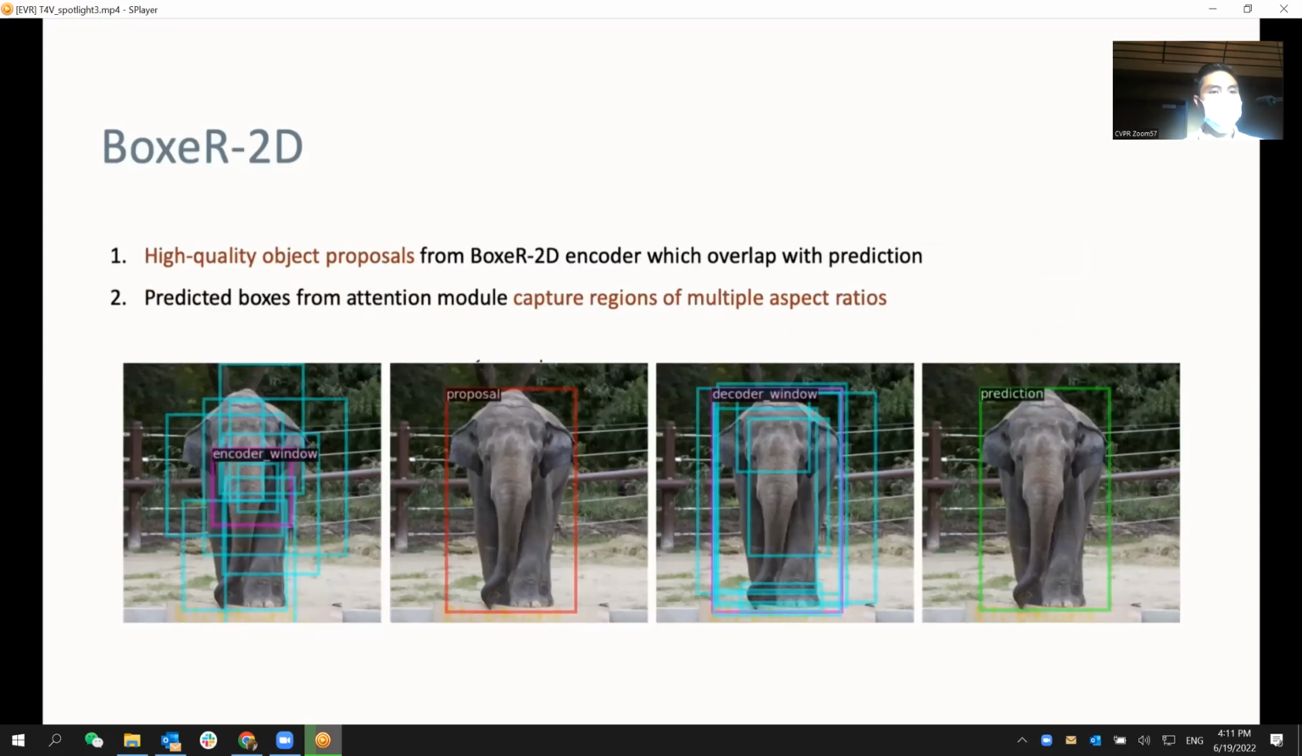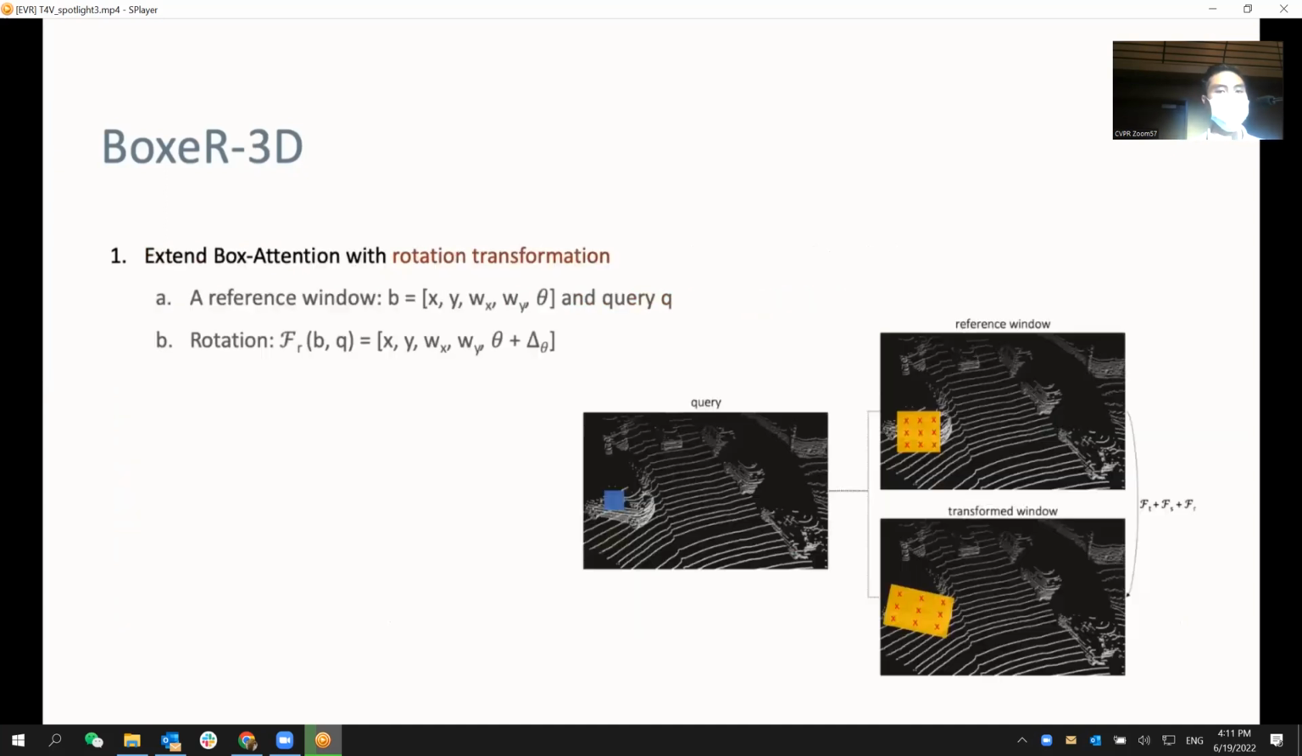We can see here Boxer 2D generates high quality object proposals, which highly overlap with the predictions. Moreover, our visualization of the predicted boxes from encoder attention modules shows that it can capture regions of different aspect ratios. In order to work with 3D object detection, we extend box attention with rotation transformation to predict rotated bounding boxes. So now the where-to-attend module contains 3 basic transformations: translation, scaling, and rotation.